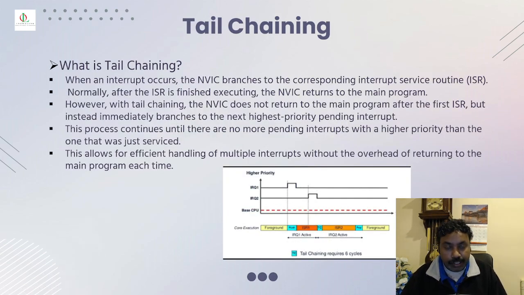The next important topic is tail chaining. This could be a very important topic, and sometimes you'll get an interview question related to tail chaining. Preemption and tail chaining, when you go for a fresher job, these two concepts are a must to know, and they will ask you in the interview. So what is tail chaining?